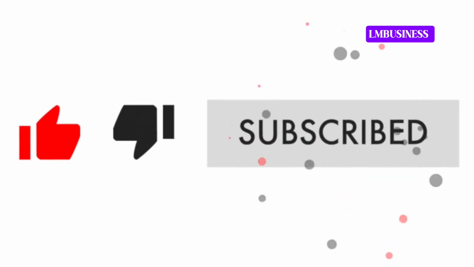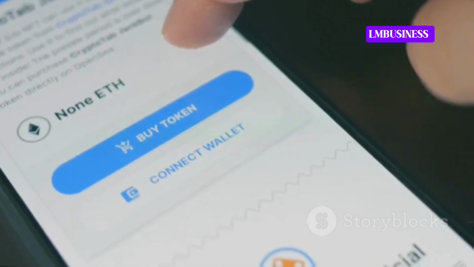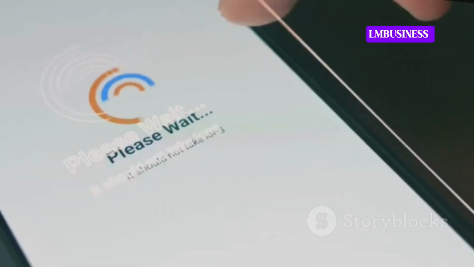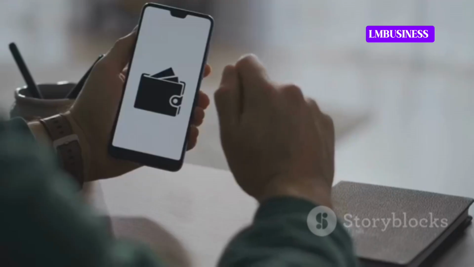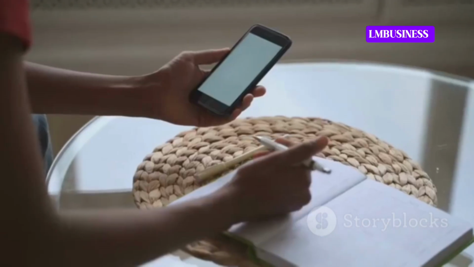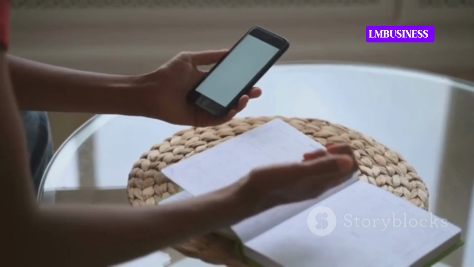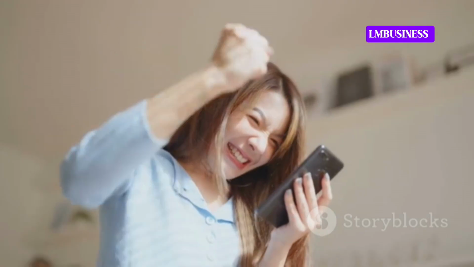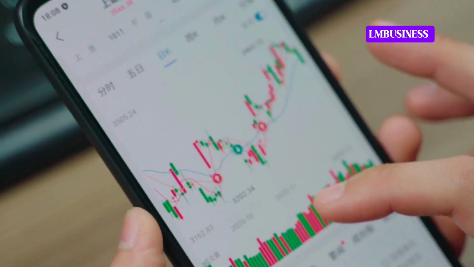Don't worry, I got you. We're gonna break down how to transfer your USDT from your SafePal wallet to Binance step by step, because sharing is caring, but so is keeping your crypto safe and sound. So buckle up, grab your thinking caps, or maybe just your phone, and let's get this crypto party started.